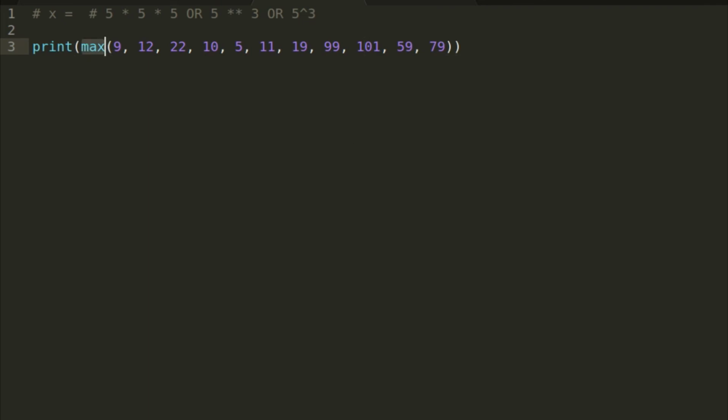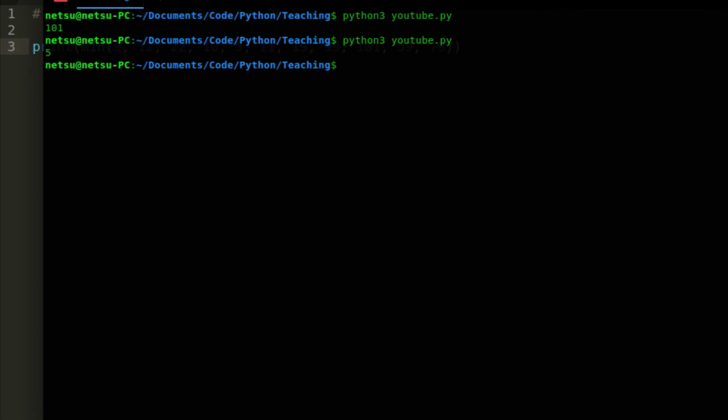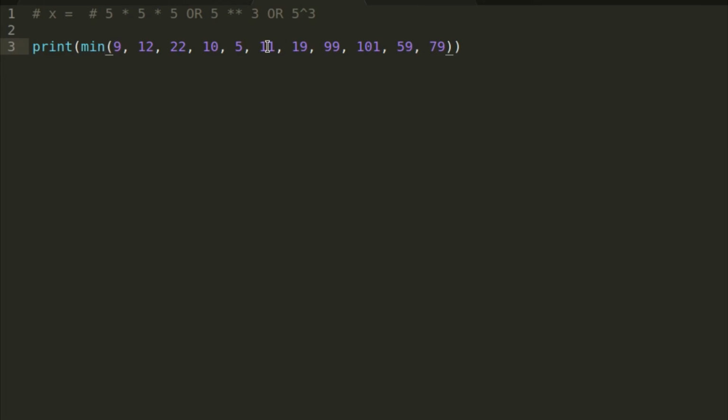Of course, then you have your min, which does the exact opposite. So we'll get the lowest number, which is 5. Let's see. Yeah, there's 5. There's nothing lower in here than 5. So then you have min and max, so that's that. And then you have one of my personal favorites, round.